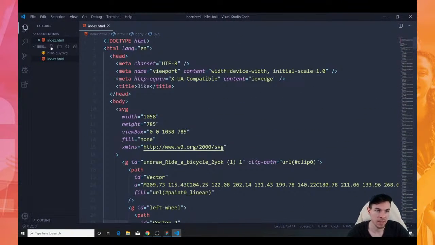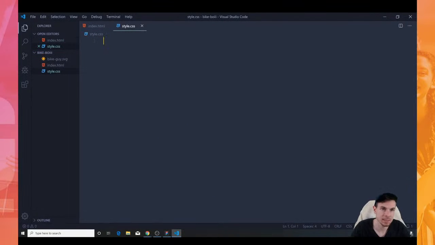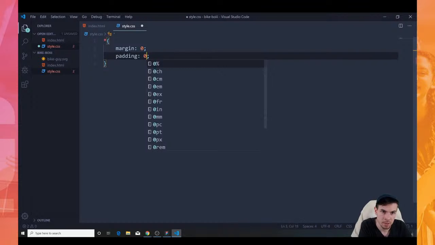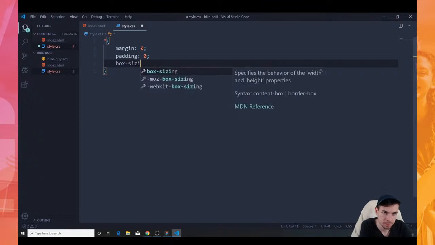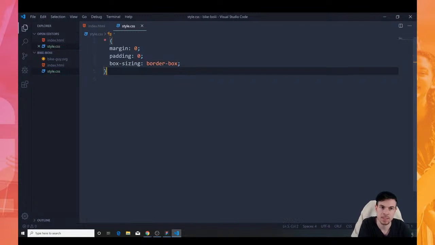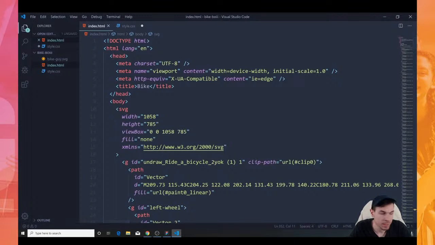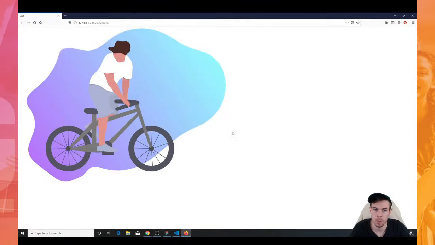So let's go up here. Let's also create a style.css like this. And what I want to do is just kind of remove the basic stylings: margin 0, padding 0, and box-sizing border-box, and hit save. Okay, let's open this thing up. So we're gonna hit go live. There we go. So this is what we have.